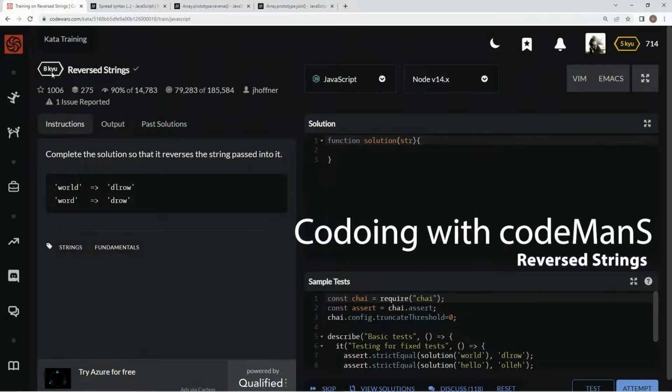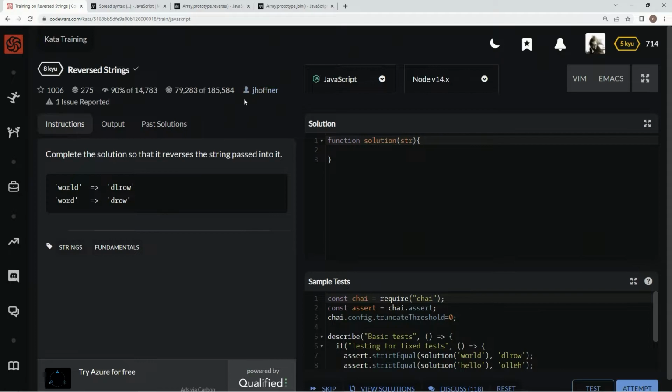All right, now we're doing 8Q reverse strings. This is by Jay Hoffner, and 90% of the people like it. We're going to complete the solution so that it reverses the string passed into it, all right? So world will be this, and word will be this. All right, so we could do it this way.